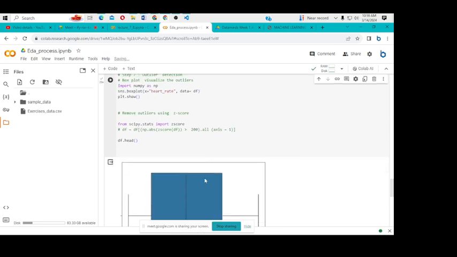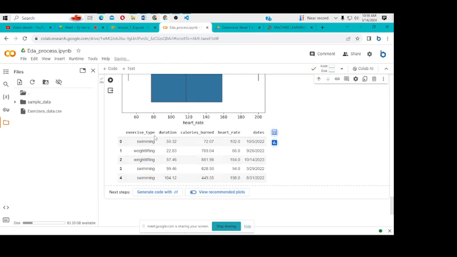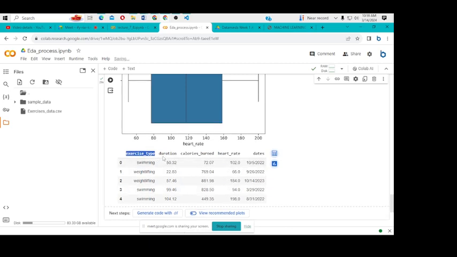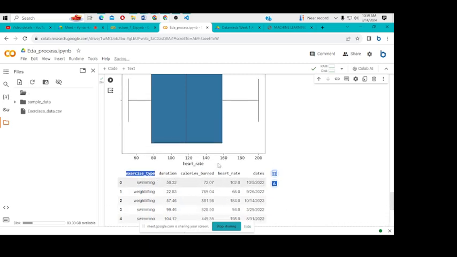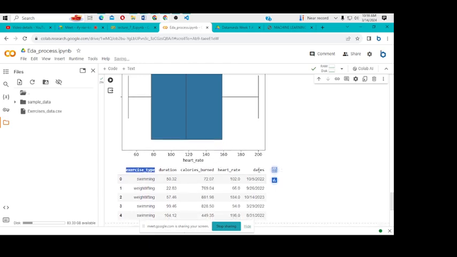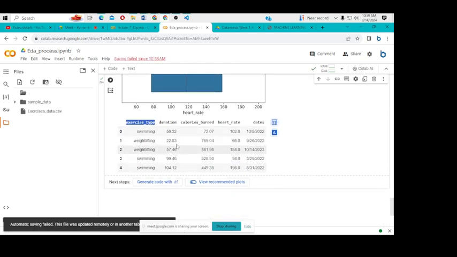I don't know, it is taking time. I have this exercise type as headers or dates. So in this case, I should use only three columns: the duration, the calories burned, and the heart rate.